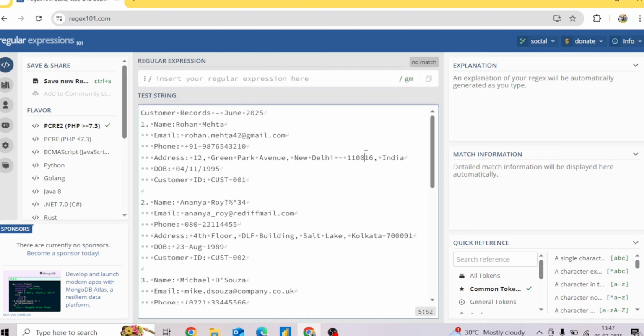A regular expression is a powerful pattern matching tool which is used to find, extract, replace or validate text based on some specific rules. Think of it as a smart search tool that doesn't just match exact words but can match patterns in text, like finding all the phone numbers or email addresses or even specific words in a large document or files. Okay.